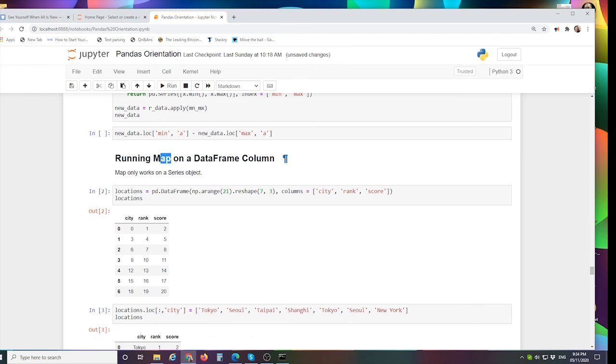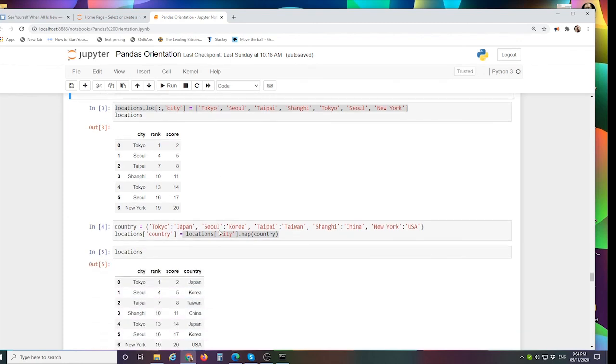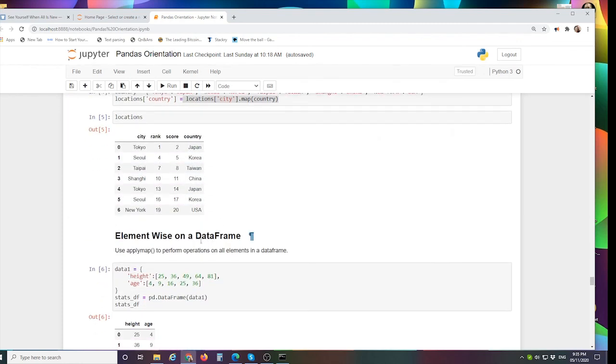With map, however, we're only functioning on a single series. Now here we created a new series and mapped it to an existing series, but we can take 2 existing series and perform useful operations on those in relation to each other as well. So a map is very powerful. And then finally, apply map works on data frames, not on series, and it works on all the elements in a data frame.